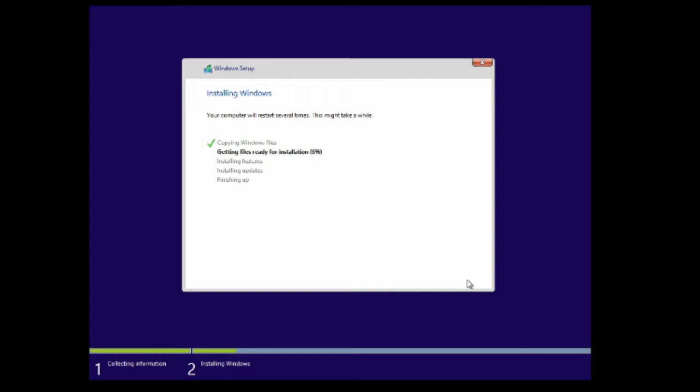Now you can retrieve your drivers from the computer manufacturer's website. You go there, look for support and download drivers, and put in your model number and choose your operating system, and you'll be able to download all the drivers that are applicable to your computer.